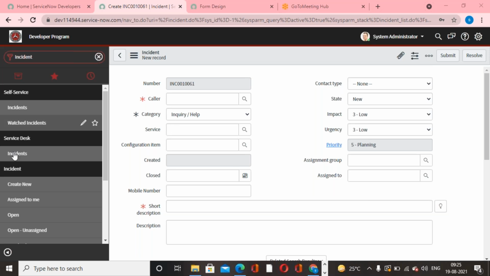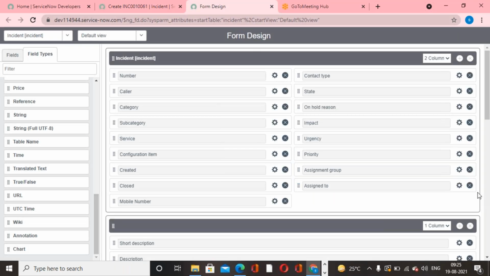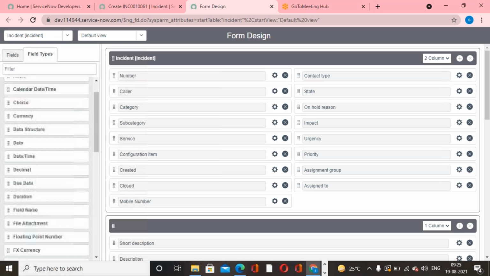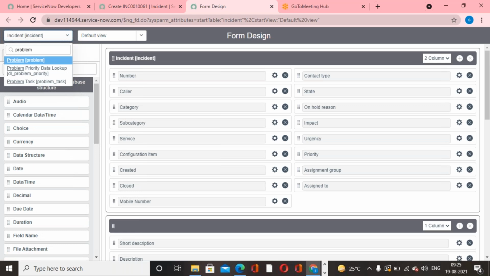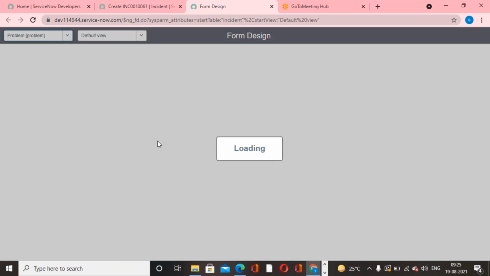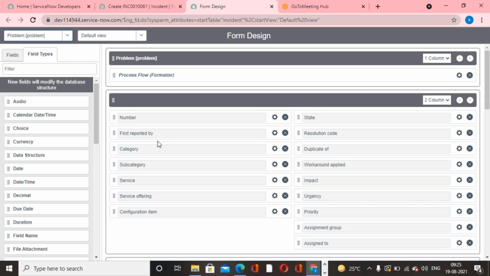Very simple. How is the process flow formatter configured on the problem table? Navigate to form design. So now we are in the incident table. Directly you can switch it to any other table, like problem. So it directly opens the problem design. And so this is called the process flow formatter.